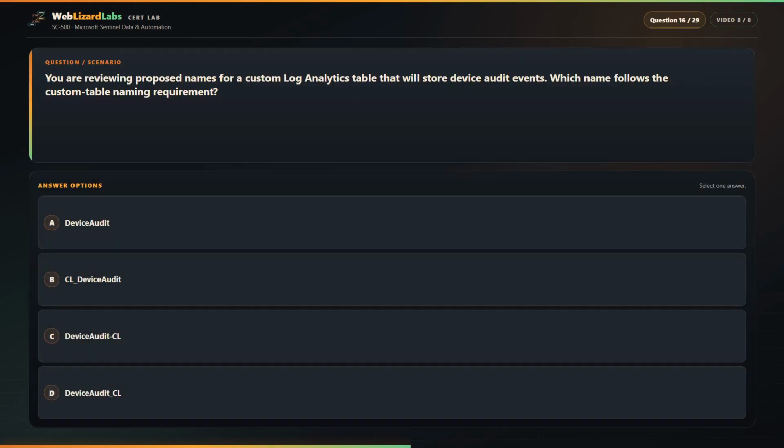Question 16. You are reviewing proposed names for a custom log analytics table that will store device audit events. Which name follows the custom table naming requirement? Choice A, device audit. Choice B, CL_device audit. Choice C, device audit-CL. Choice D, device audit_CL. Lock in your answer.